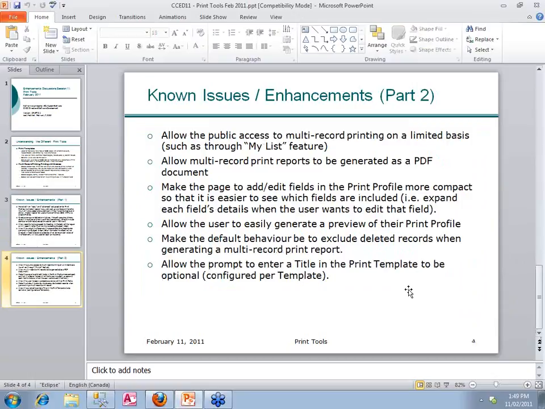Okay, we would like to allow public access to multi-record printing. We've added the new My List feature that allows either staff or the public to accumulate a number of records temporarily to work with. So you can say, I like this record, this record, this record. But for the public, they can't do anything with that list once they accumulate it. Staff can. Staff can send it to a print report or do all kinds of other things, but the public can't.